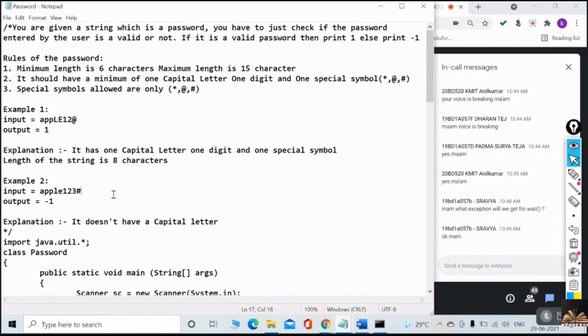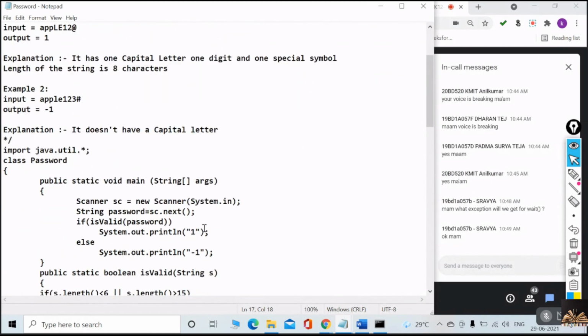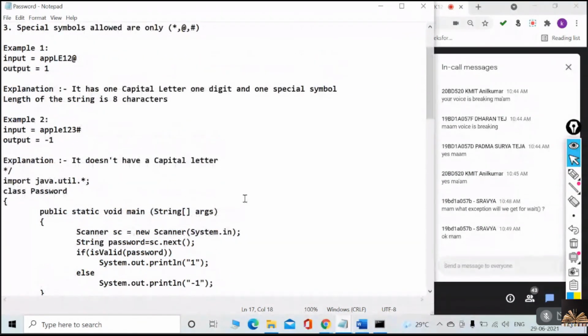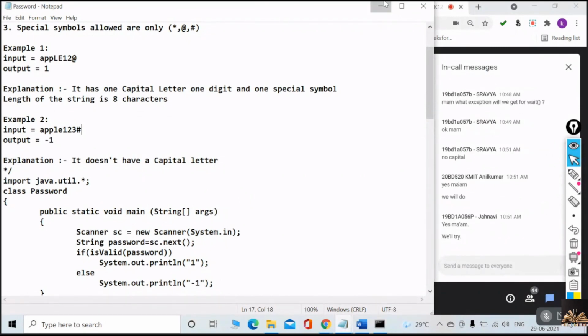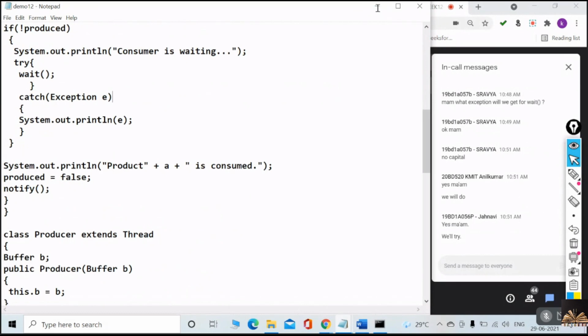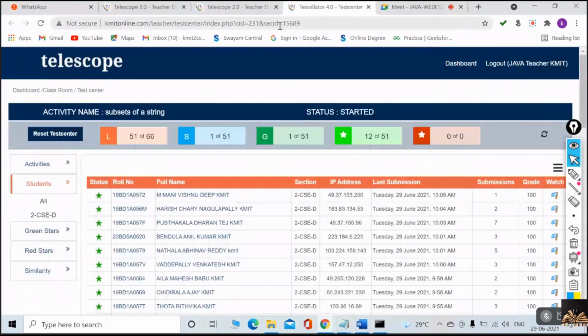So can you do this program? Will you try? Yes or no? Or do I need to explain the code also? You just try. If you couldn't understand, I will explain in the next class for sure. But please do try. Let me start the task. You have to finish both the tasks, guys.